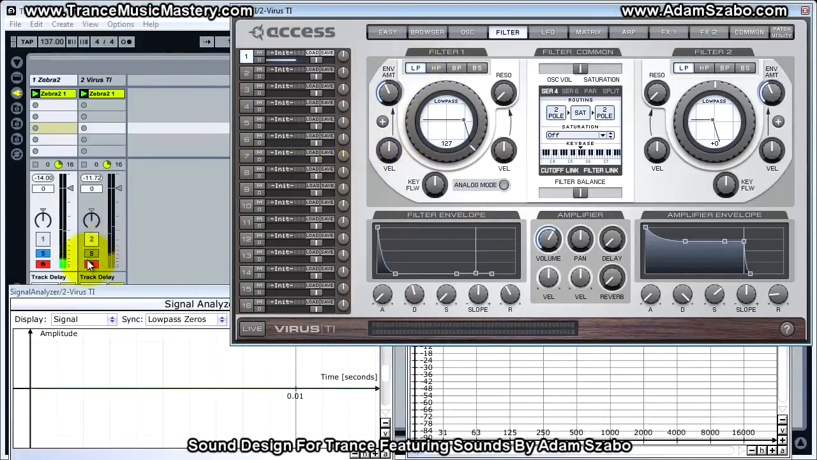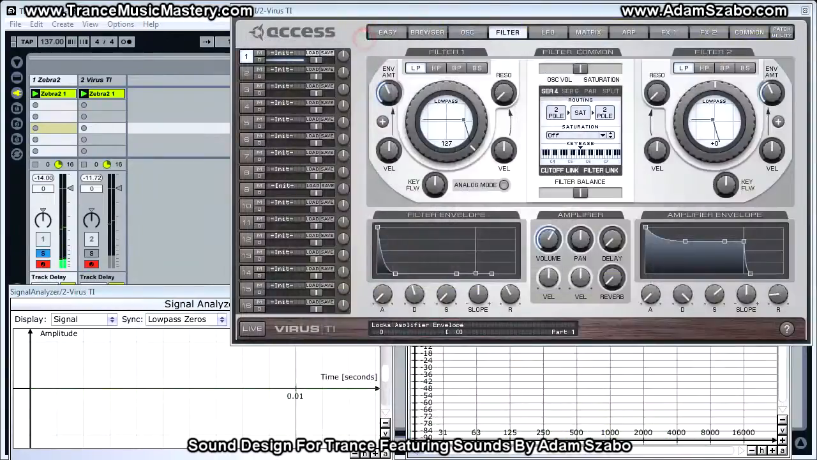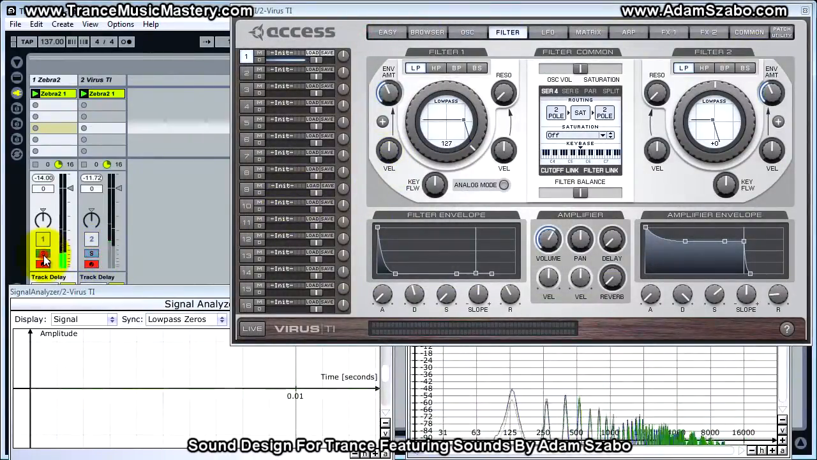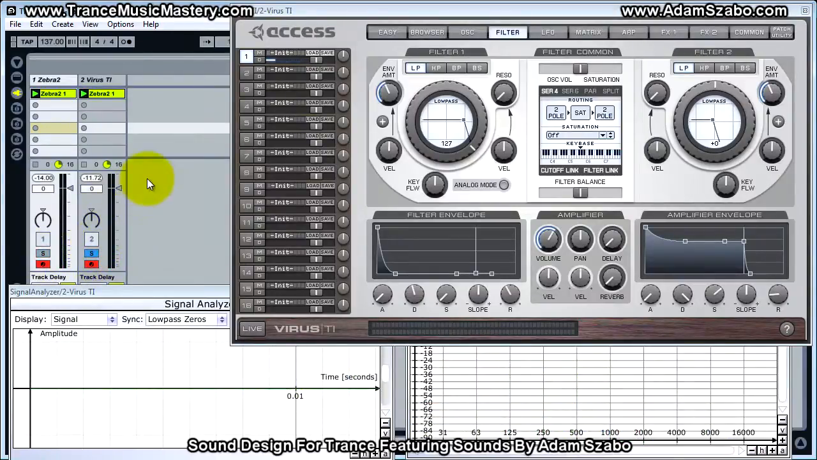So let's hear how this sounds. And then make the corresponding change on Zebra 2. And there are some tonality differences, and I'm probably going to be able to address those with the EQ settings.